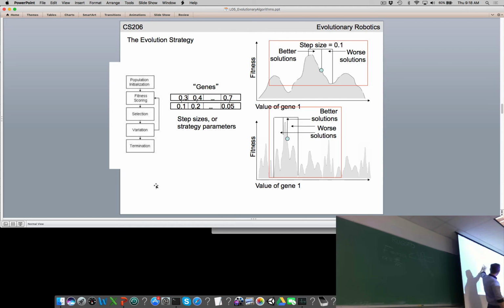So we, in essence, now have a matrix genotype rather than a vector. It's a 2 by n matrix, right? Every gene value has its own step size. And depending on the step sizes associated with the genes in the genotype, that genotype may survive or not, right?